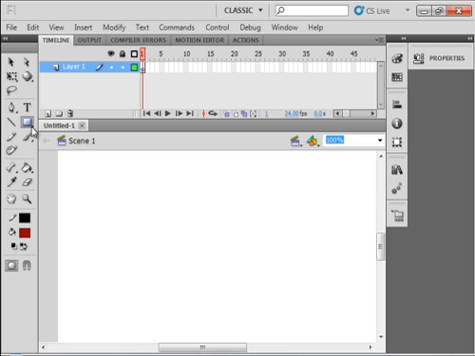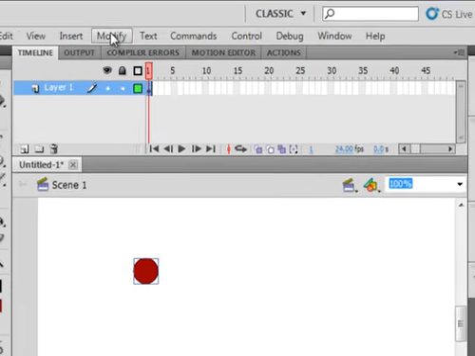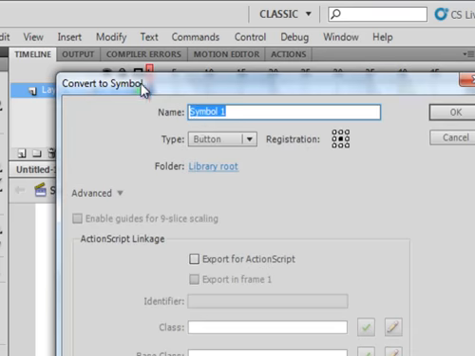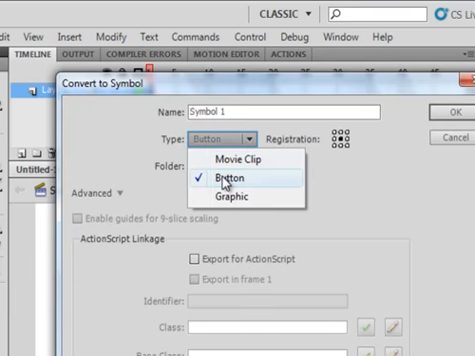I'm going to use my oval tool. You can use any shape you want, but I'm going with the oval tool. Holding my shift down so I make a nice circle. Making sure I got it highlighted. Up to modify, convert to a symbol. Again, it says convert, but it means make a symbol. This time make sure button is selected.